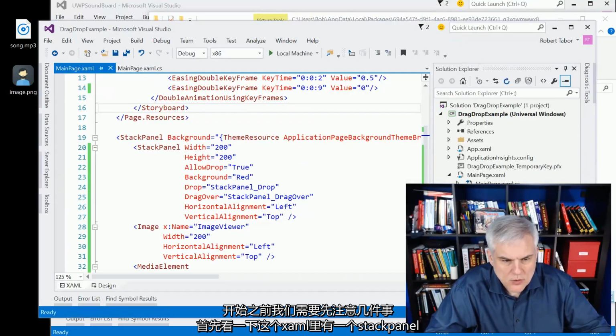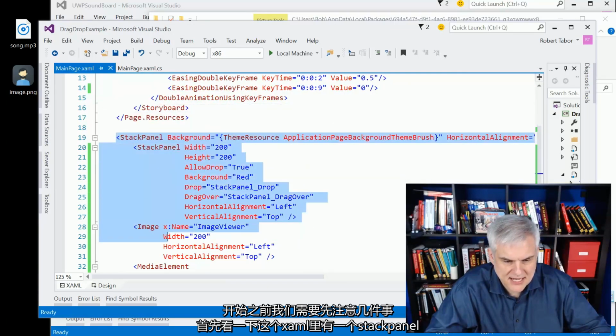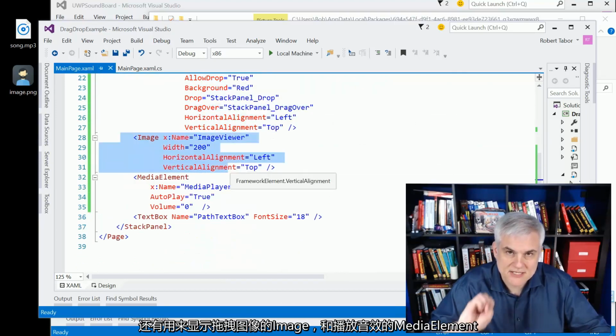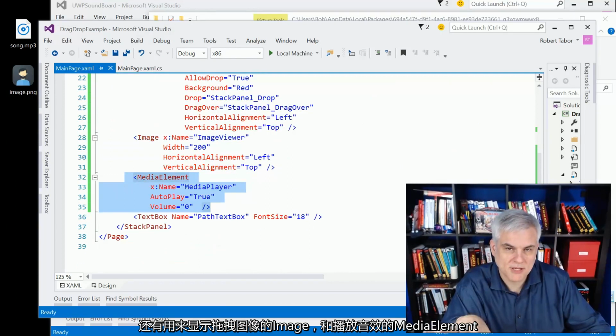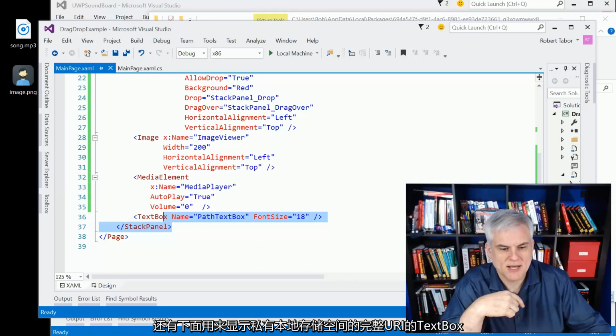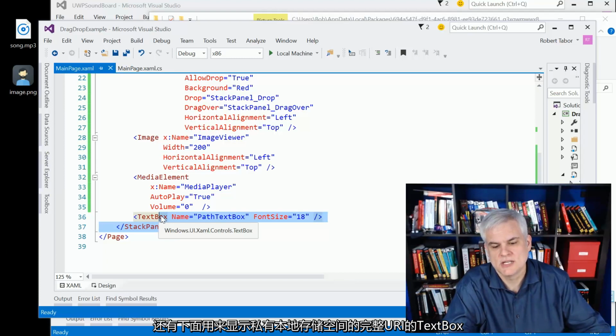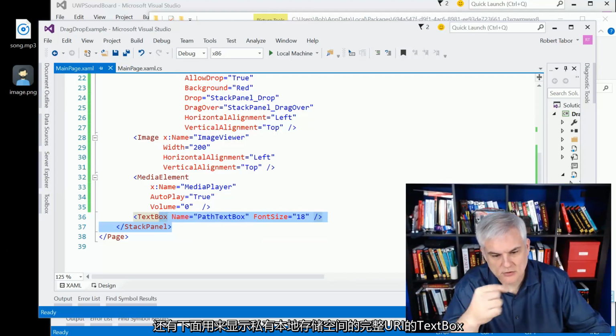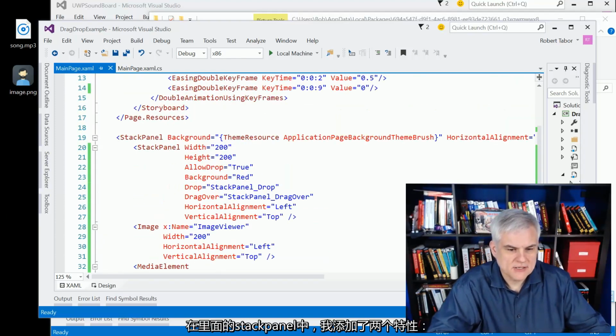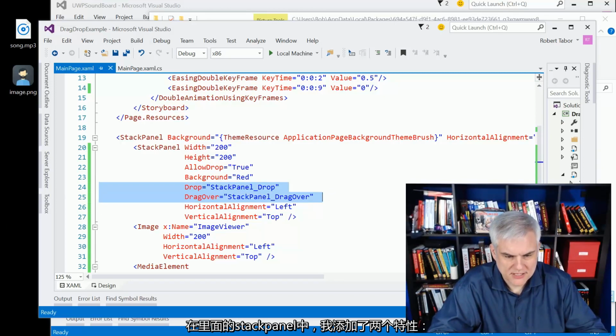Okay, so there's a couple of things to notice. First of all, let's look at the XAML to begin with. Here I have a stack panel, and then I have that image where I display the dragged image, and then the media element where I play music. Okay, and then there's that text box at the bottom where I actually display the full URI for that private local storage area.